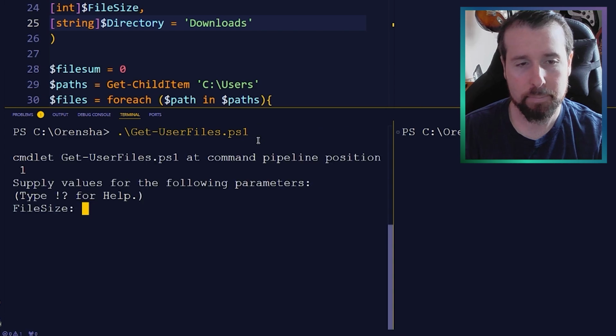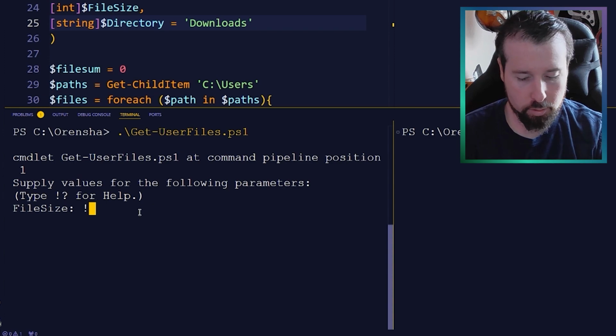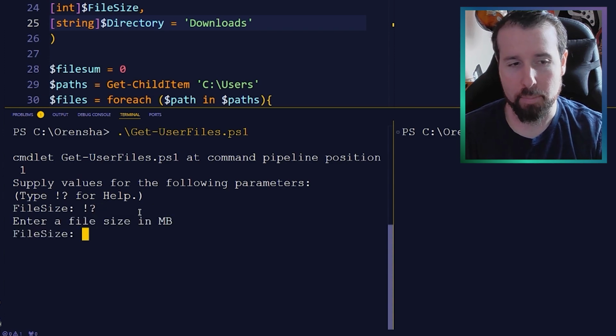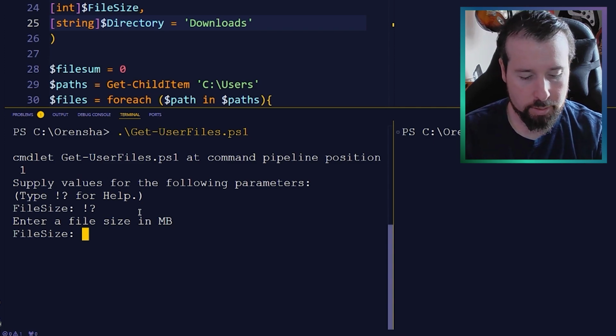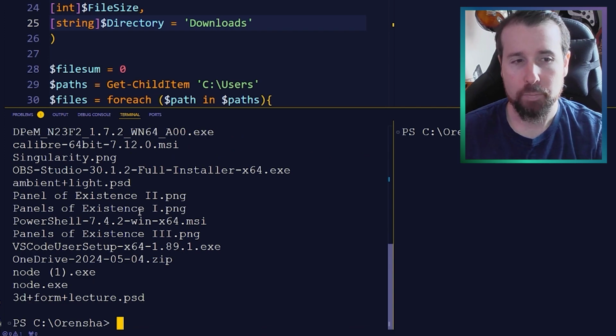but you'll see that it's going to ask us for that file size parameter. So then we can see here, it's saying type exclamation point question mark for help. So this is where that help message would pop up if we need it. So there it says enter file size in megabytes. So let's specify 50 in this case. And there we go. We collected all of the files over 50 megabytes in all of the users' downloads folders.